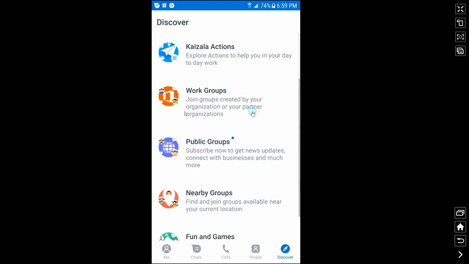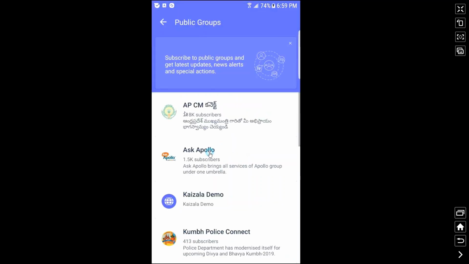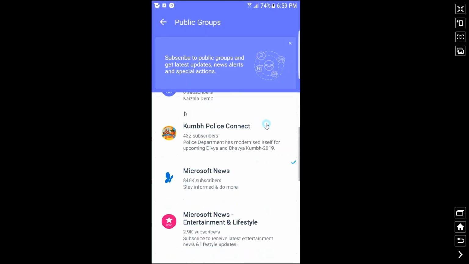Going back, work groups. Join groups created by your organization or your partner organization. So these are like organization groups where you can join. Also, you have public groups. When you go to public groups, you can see a lot of things like APCM, Ask Apollo, Kaizala Demo, and Police Connect. So there are a lot of public groups available where you can join and get information from them, and you can provide your feedback.